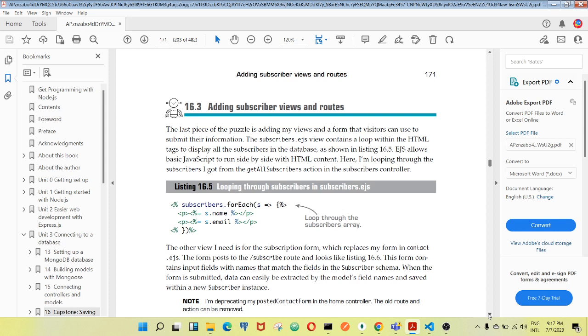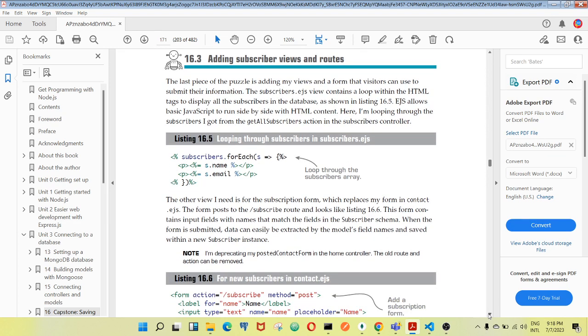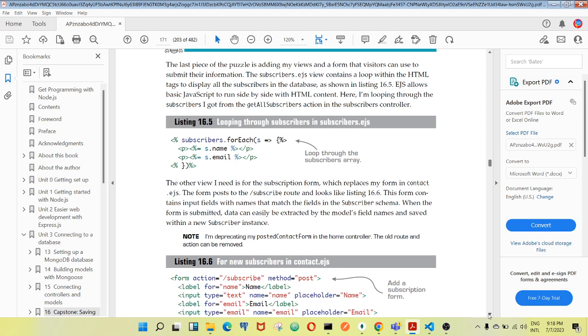The subscribers EJS view contains a loop within the HTML text to display all the subscribers in the database. As shown in listing 16.5, EJS allows basic JavaScript to run side by side with HTML content. Here I'm looping through the subscribers I got from the getAllSubscribers action in the subscribers controller. The other view I need is for the subscription form, which replaces my form in contact.ejs.